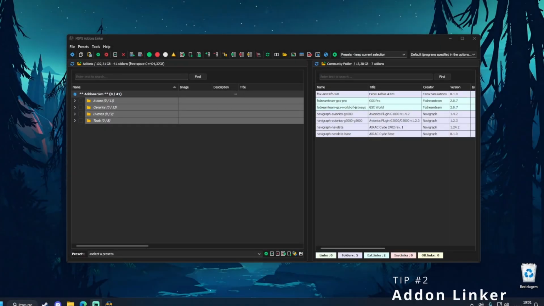Now, tip number two, and perhaps the most important one, not because it is just going to speed up your loading time, but because it allows you to organize all of your stuff in MSFS in a very efficient way, we're going to take a look at MSFS Add-ons Linker. This is a freeware software that is available on FlightSim.to, which I'll leave a link in the description.